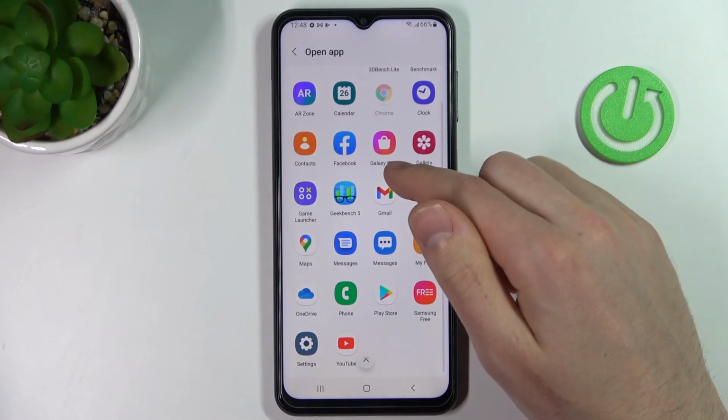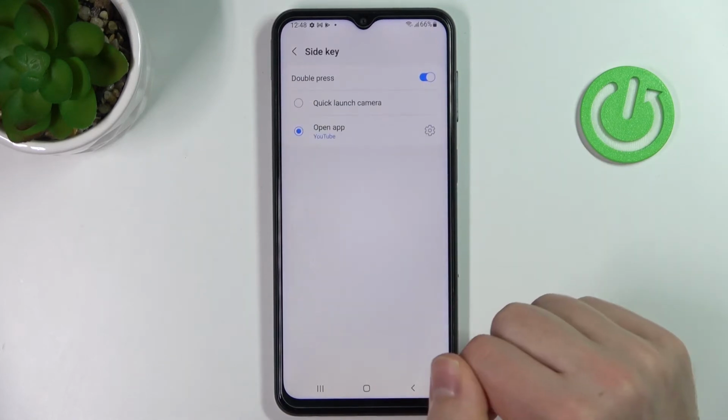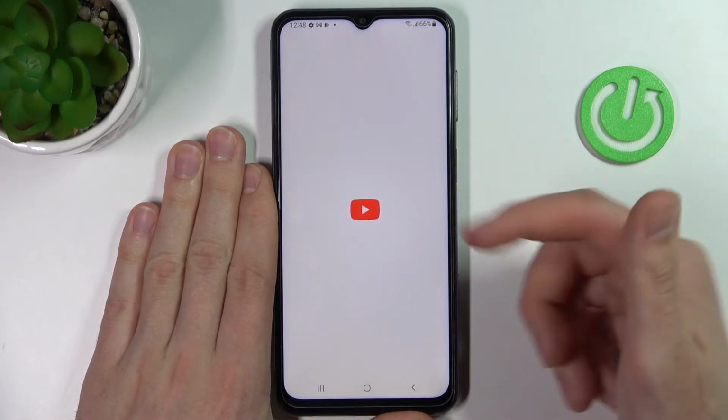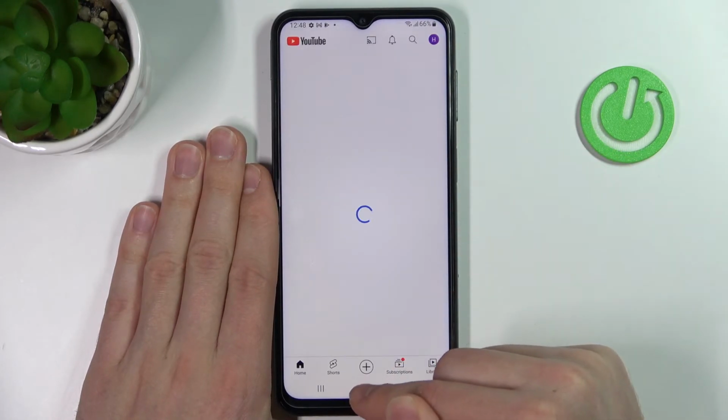For example, I want to try maybe opening YouTube. Okay, and let's try. And as you can see, YouTube is open.